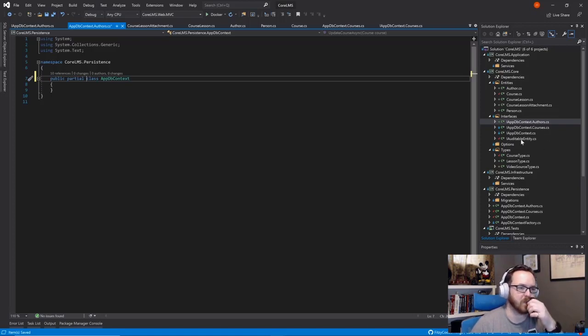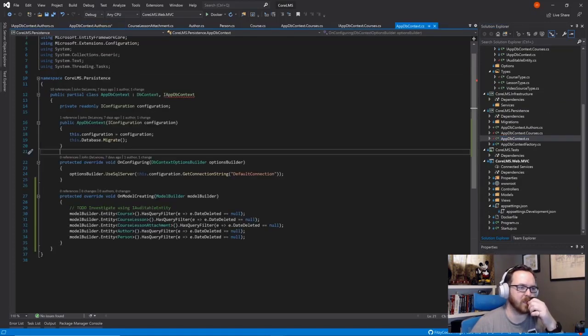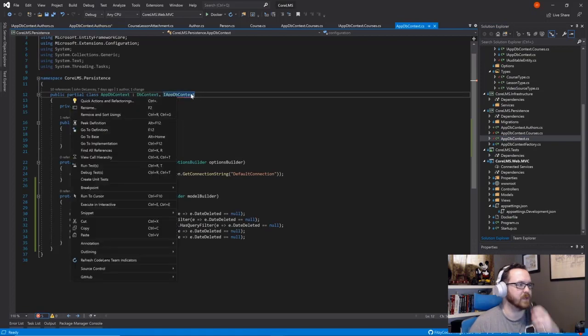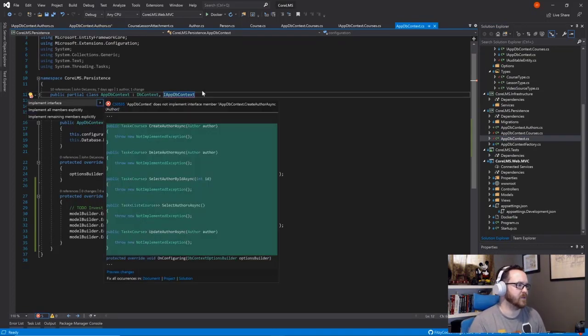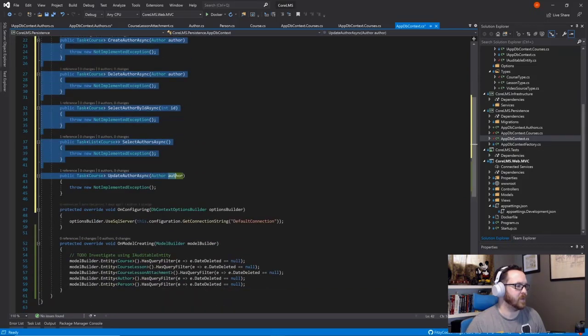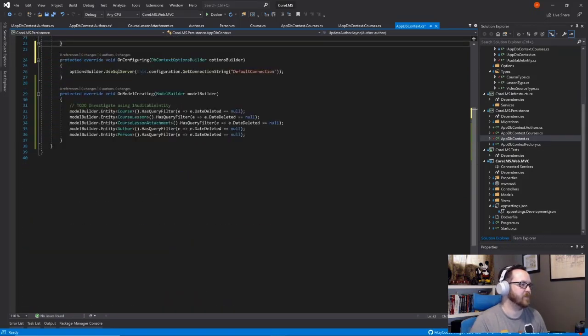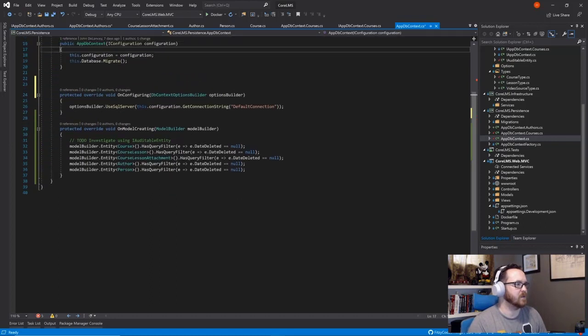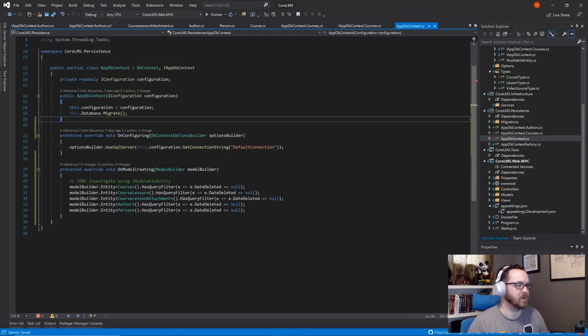Okay, so let me open up app.db context. Go ahead and let it do its thing to implement the missing stuff, which we will then copy. No, you know what? I'm not gonna do it that way, because again, it's all basically identical code.